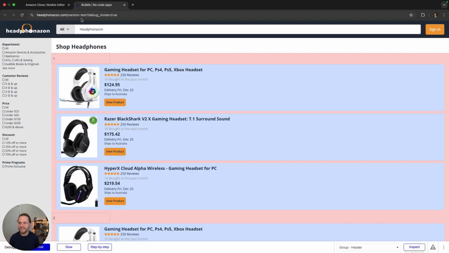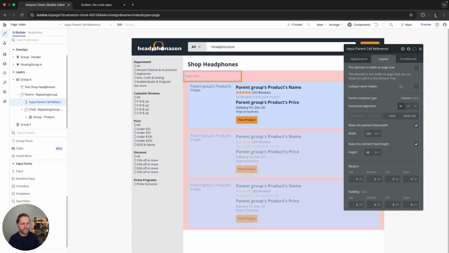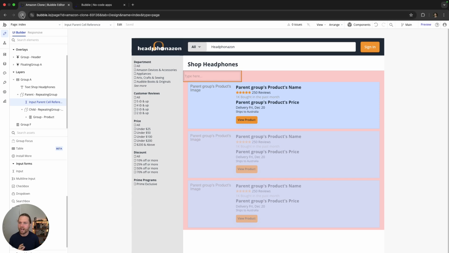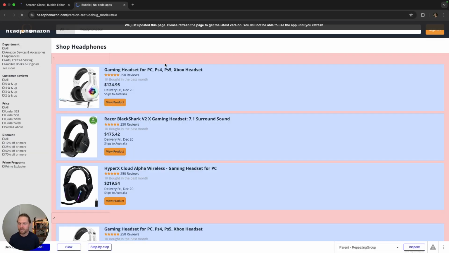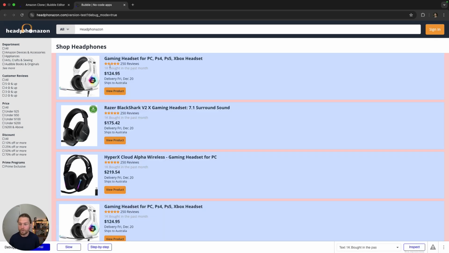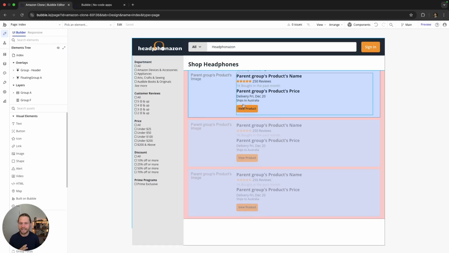Doesn't look great. So let's go ahead and head to our layout tab and let's actually hide this element, and let's collapse it when hidden on the page load. So if I hit refresh on my editor as well as my preview, I just wanted to show that when we do this, it actually now hides. So it looks normal. We don't quite see it. However, it's still there. Bubble knows it's there and we can reference it in our calculations.